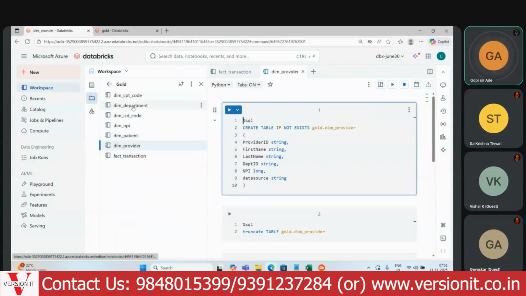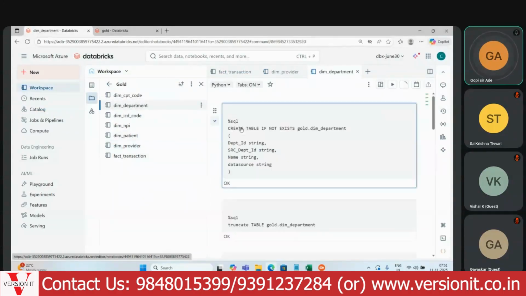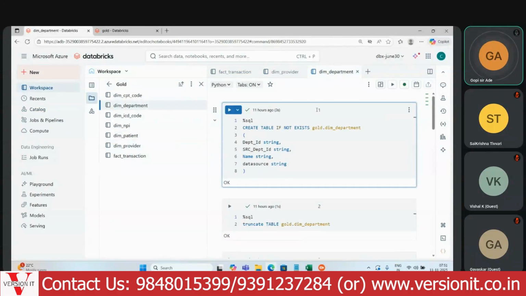Okay, next, the department dimension table. What will be the source to it? The silver layer department table will be the source. First create this table, gold dot dimension. This will be a dimension table, right? Because it will have descriptive information. In this, department ID, we know. These are the 4 columns we have from the silver table, so create those columns in the gold layer also.